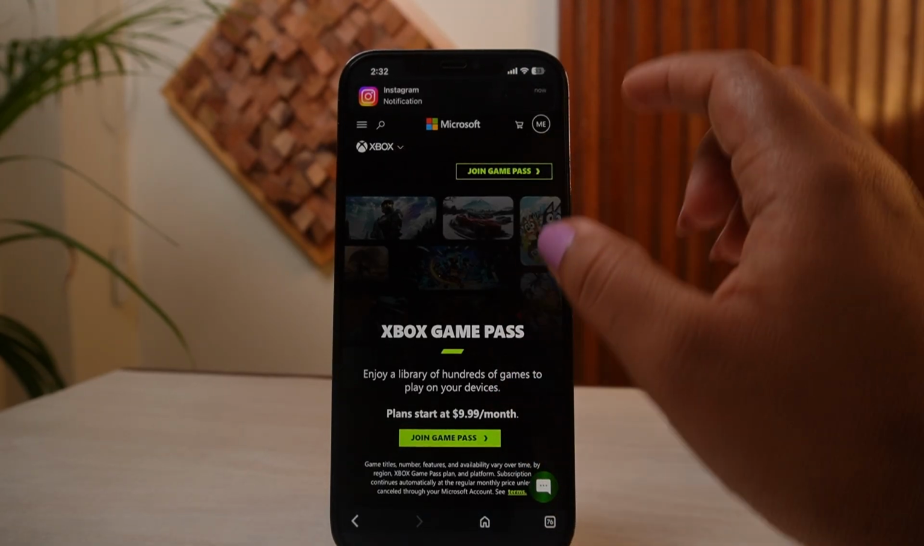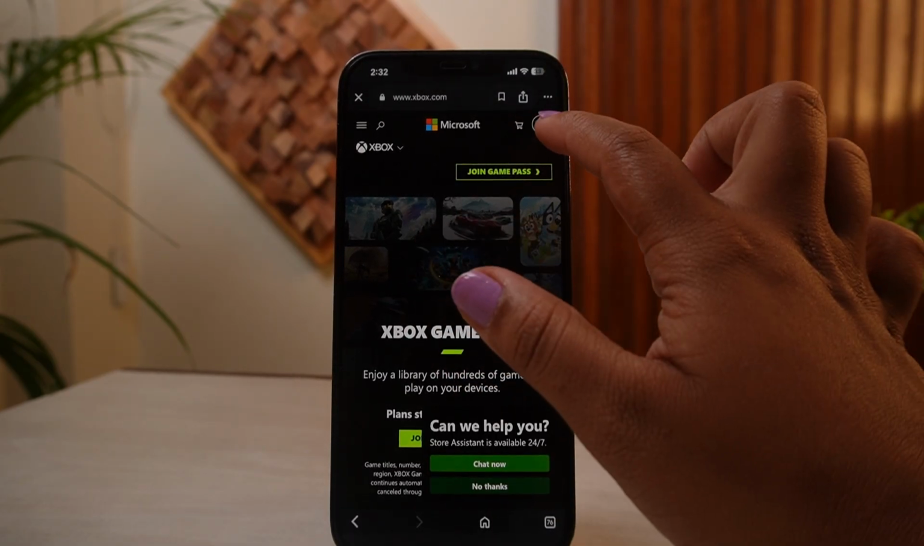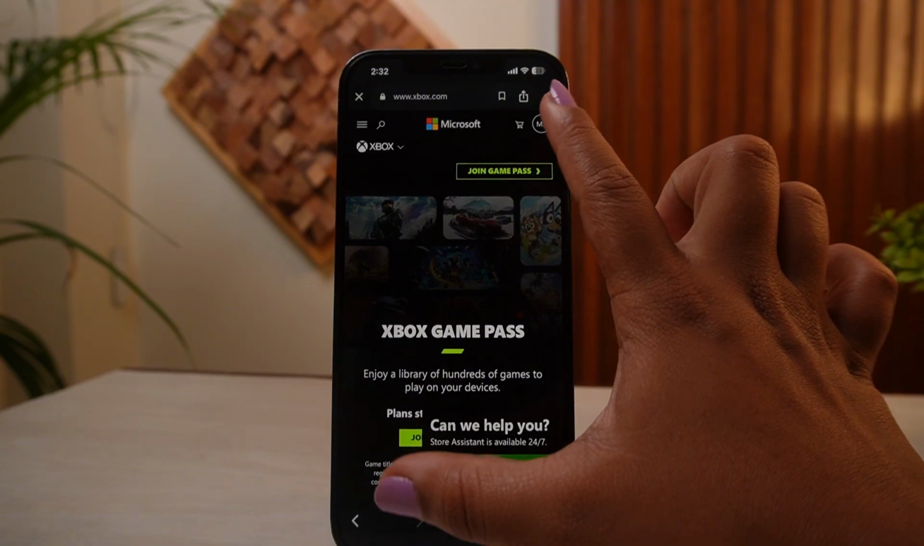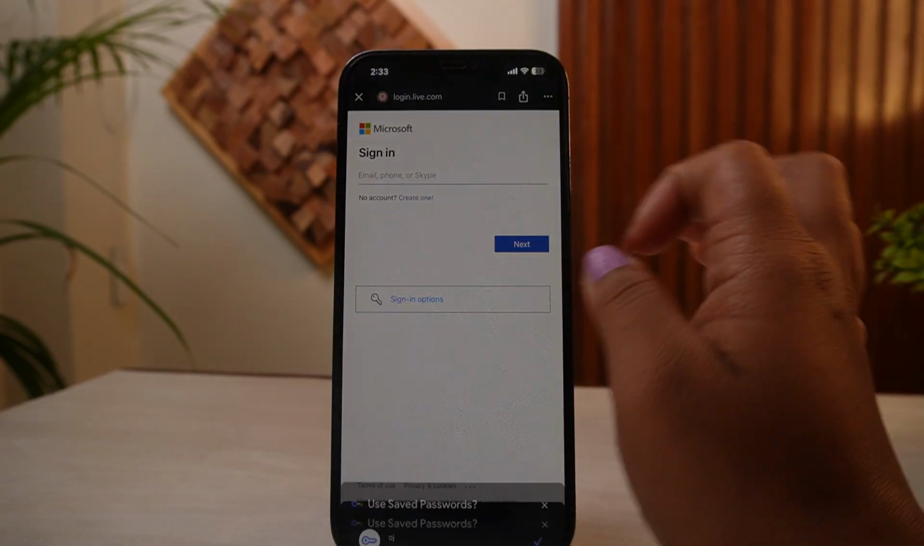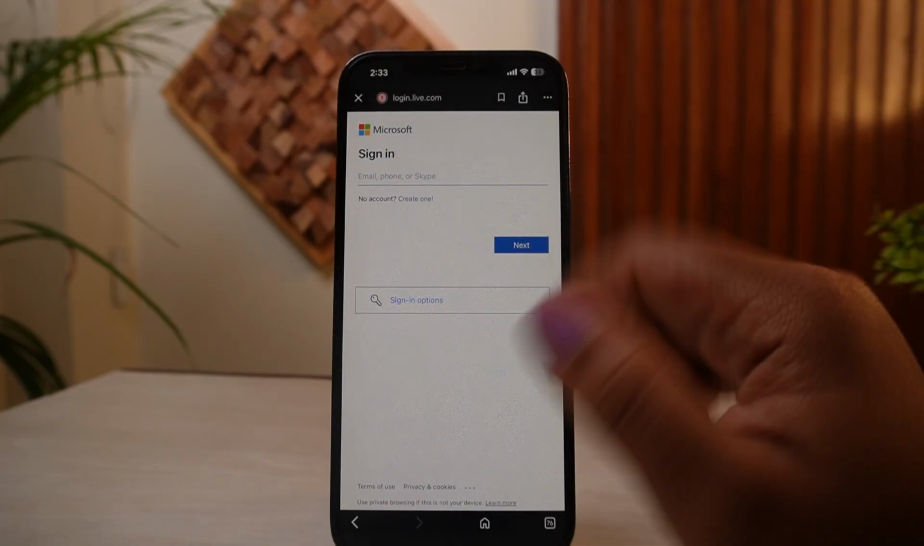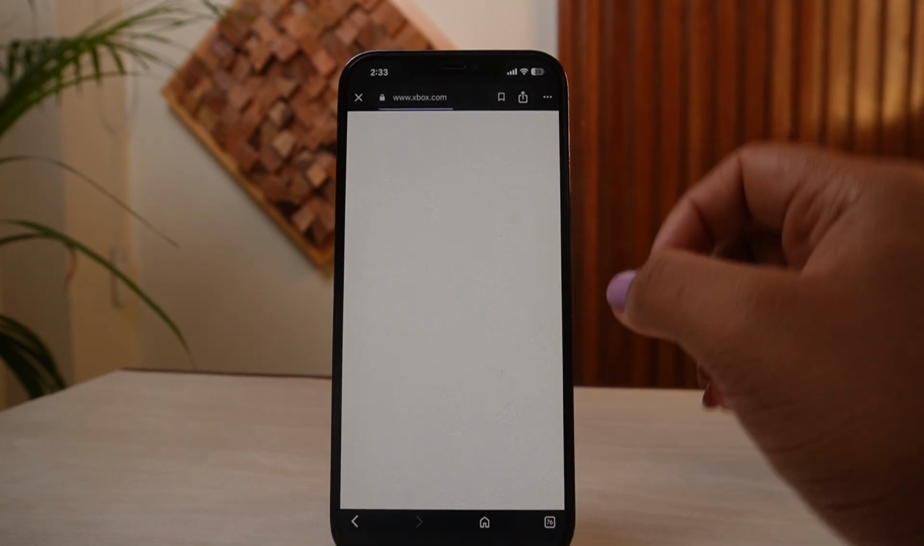And in here, what you're going to do is simply make sure that you're logged into your account, right? Simply tap on this me icon that you will be able to see on the top right corner. And then from here, tap on that one. You'll actually be able to write in all of the credentials of your Microsoft account. And just like that, you'll successfully be logged into your Xbox Pass account, right?